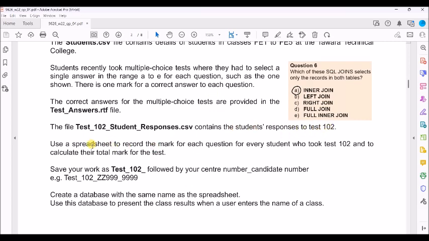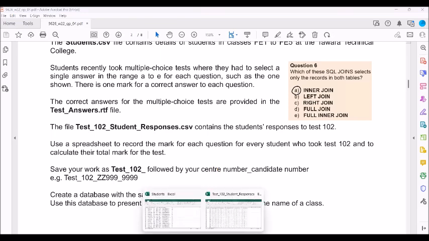Now use the spreadsheet to record the mark for each question for each student who took 102 and to calculate their total mark for the test. Save this work as test 102 followed by your center number, candidate number. So let's find out what we will do.